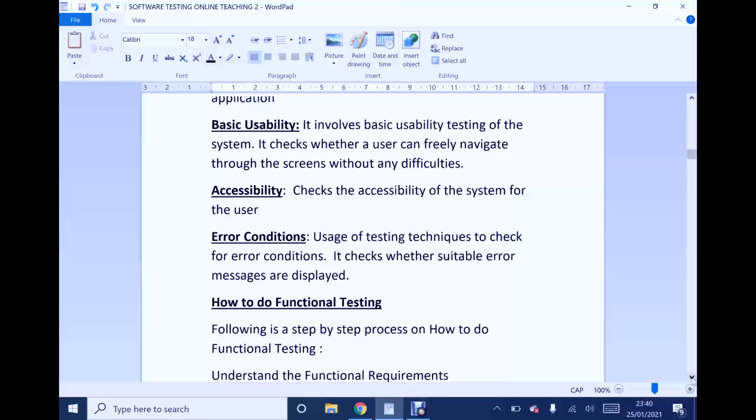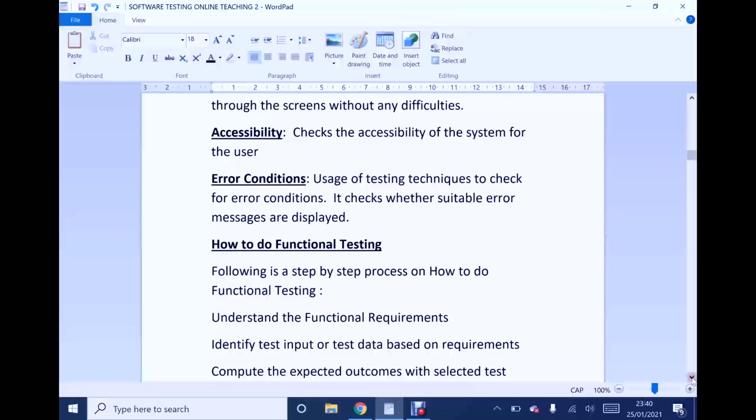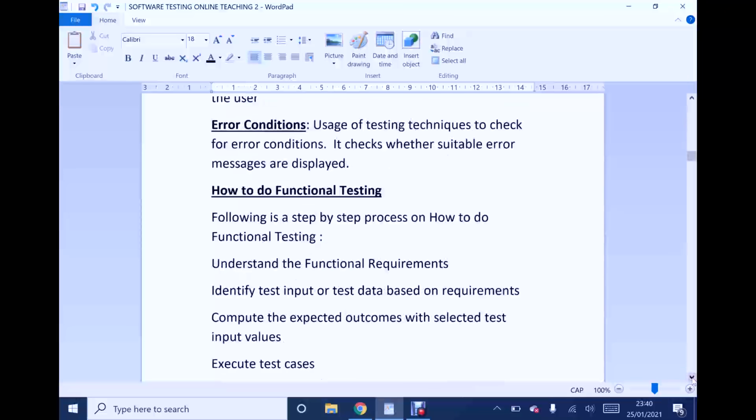Then how to do functional testing. How do we do functional testing? Following is a step-by-step process on how to do functional testing. Understand the functional requirements. Yes, you have to understand the requirement. Identify test input or test data based on requirements. Compute the expected outcomes with selected test input values. Execute test cases. Compare actual and computed expected results.